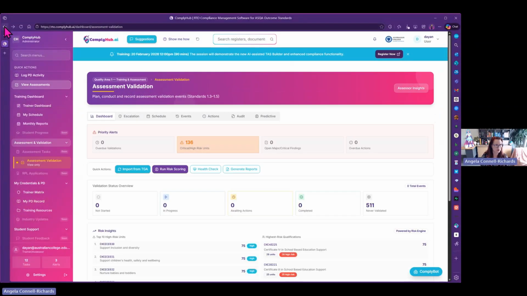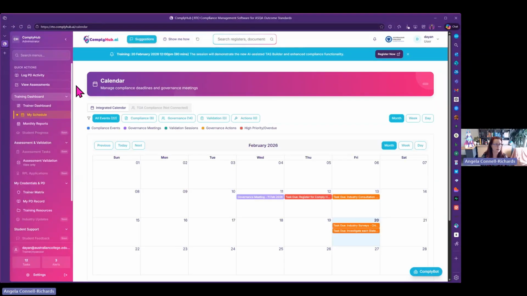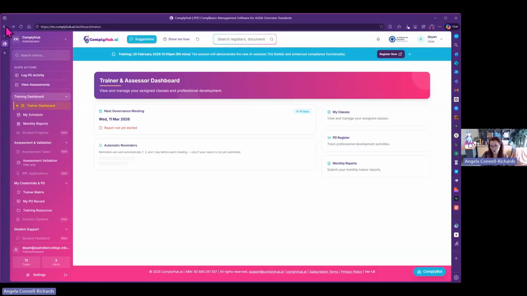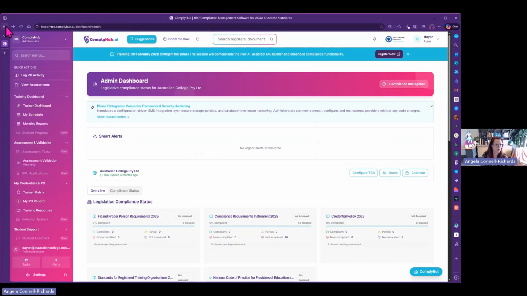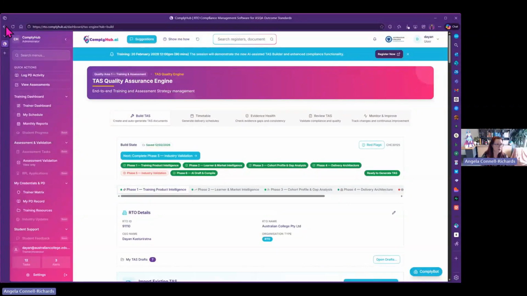So you'll be able to view your different users that you have, so that you can see what the trainers are going to see, and you'll be able to see what the student support officer will be able to see as well. I was starting to build more on that, and then got back to the TAS. So I was doing more within the TAS.